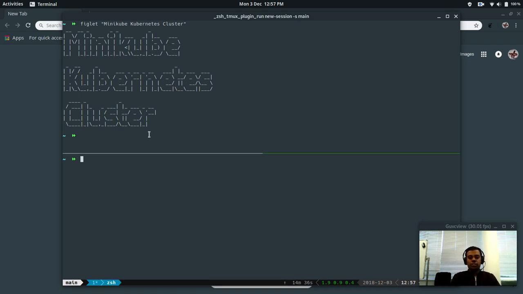So for a Kubernetes cluster, you can use Minikube for development purposes. It's not going to deploy multiple nodes, it's just a single node. You're going to install Minikube on your host machine, and it's going to create a VM called Minikube.